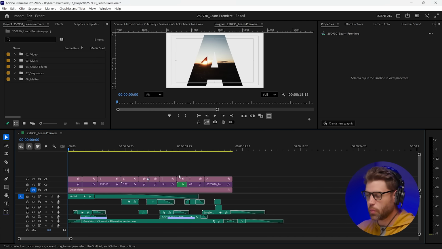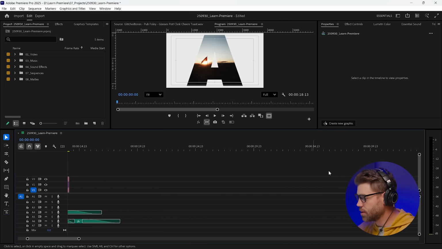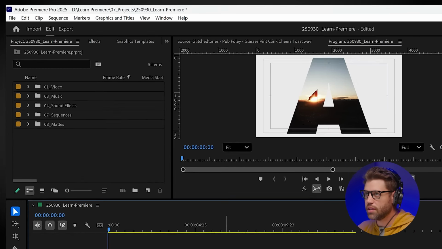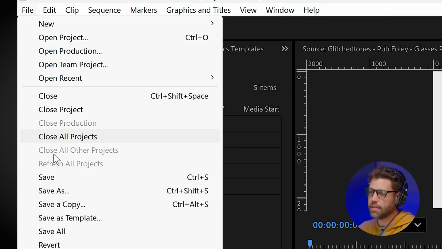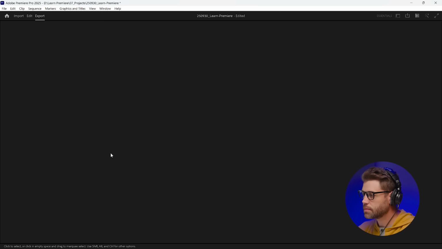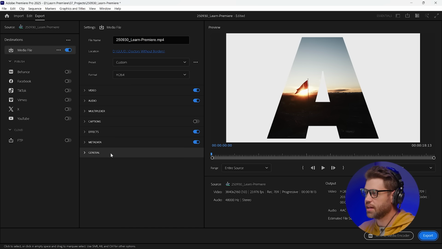But before we export it, we need to make sure that there's no clips that are sitting around at the end of our timeline, or those will be exported as well. No extra clips in there, no blank frames. Good. Now all we need to do is hit File, then Export Media. And once we hit this button, it'll bring us to the export settings page.